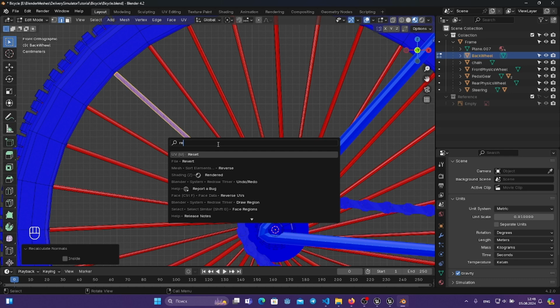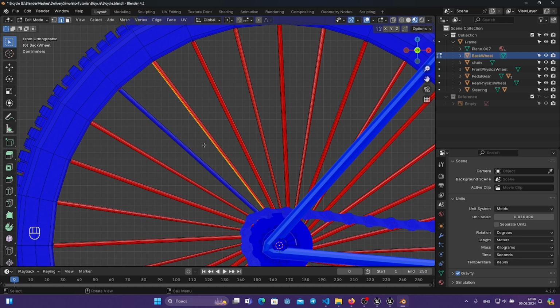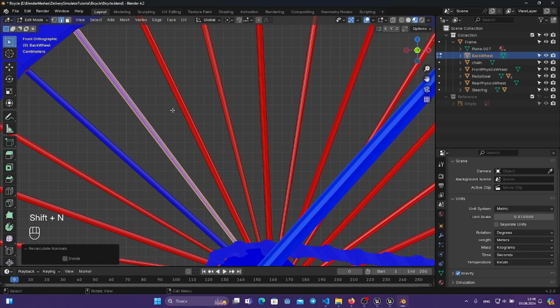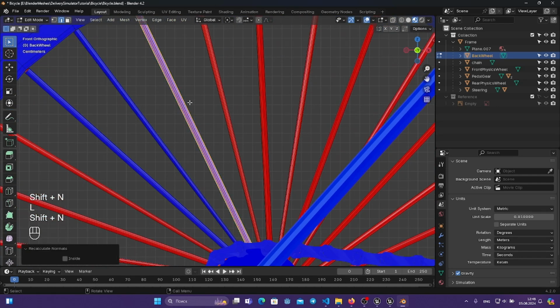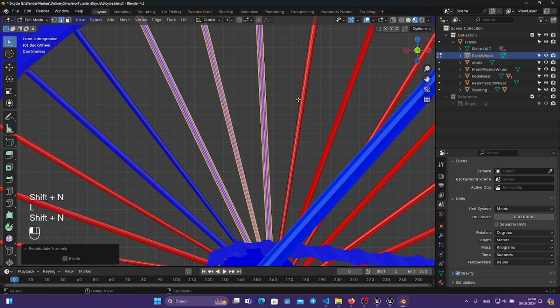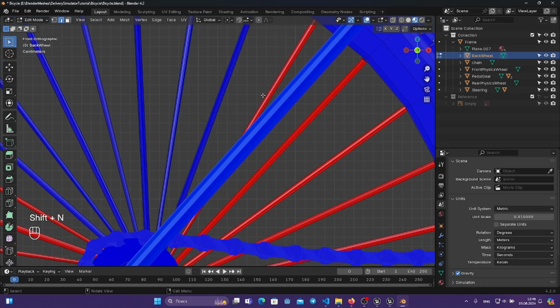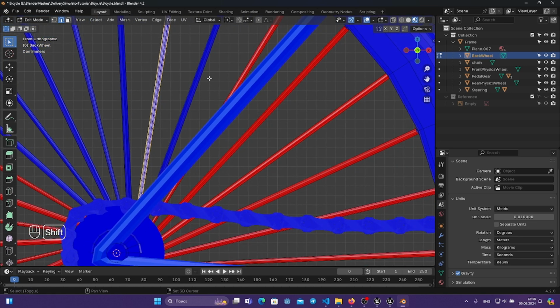So, recalculate, and here outside or inside. Because of that, we will do it a lot right now, as you see. Let's just hit Shift N, L, Shift N, L, Shift N. I don't know why, but if we select, for example, 2 of it and hit Shift N, oh no, it worked. Okay, when I tested it out, it didn't work.